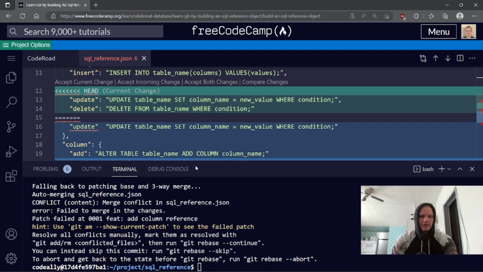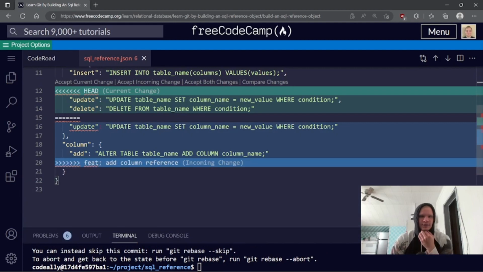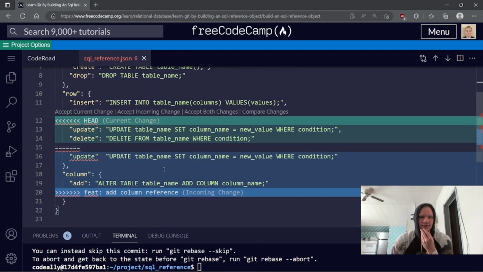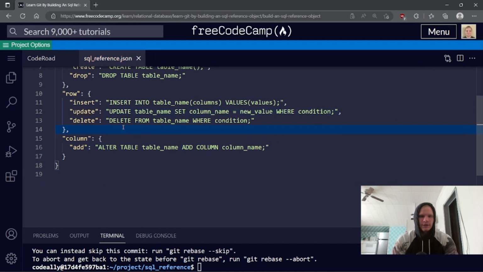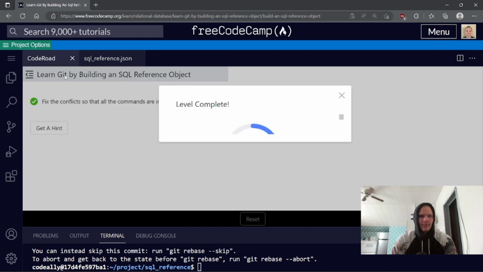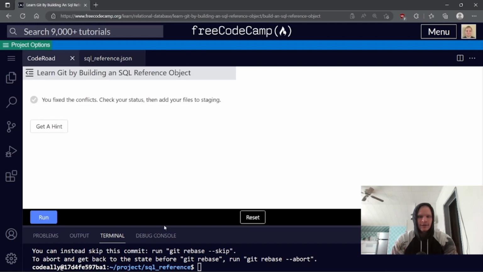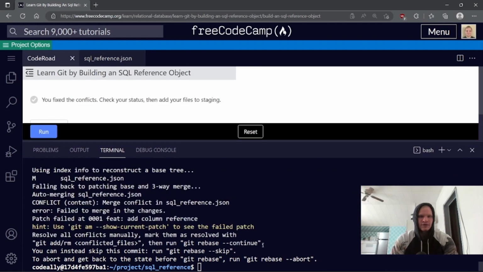And where's the conflicts? Here they are. Let's take a look at this. All right, so looks like this is a repeat, but we can accept both changes and just remove that line. And that looks good to me. Yeah, looks good to me. All right, cool. You fix the conflicts, check your status, then add your files to staging.